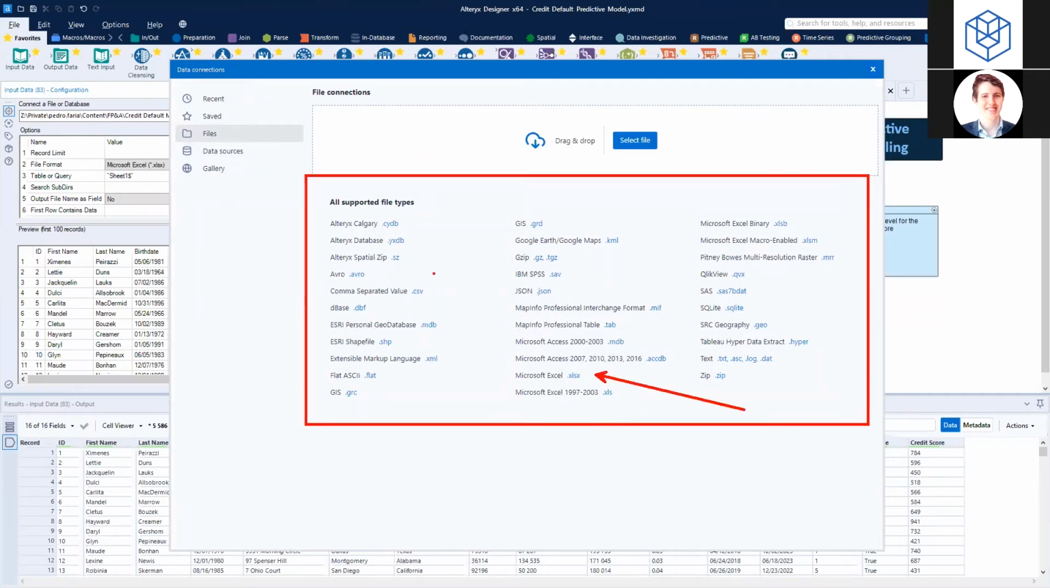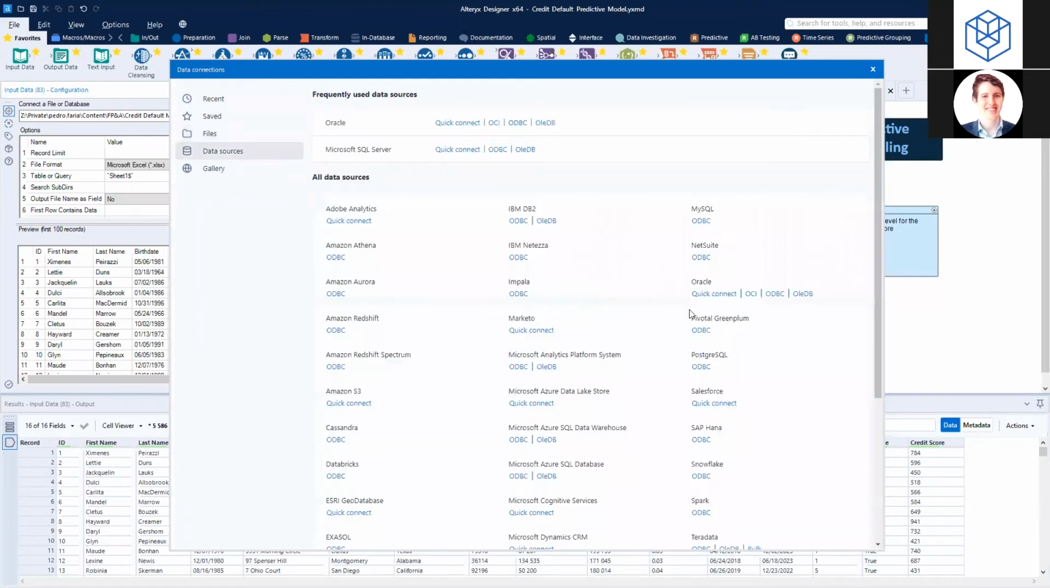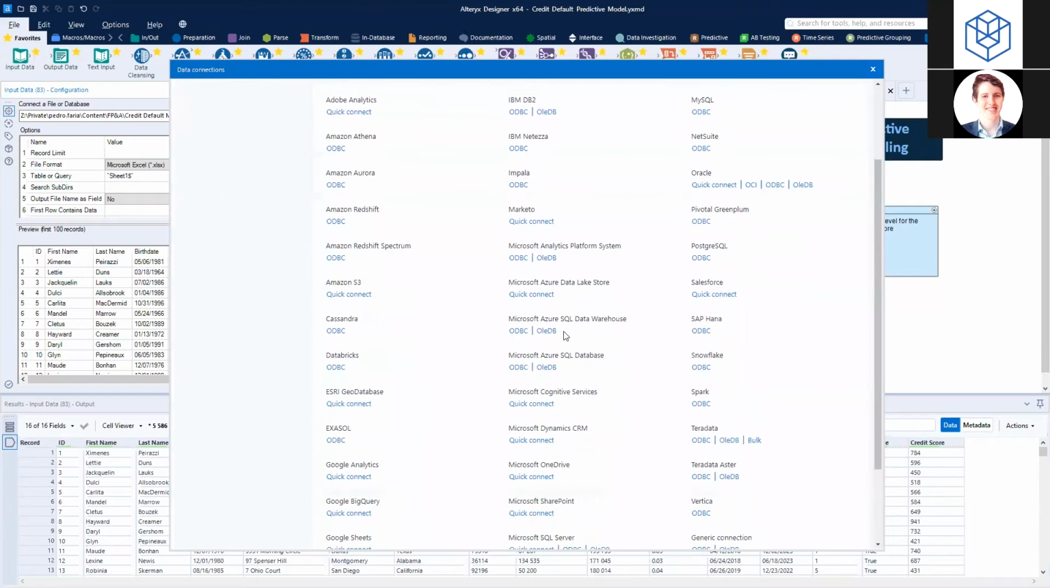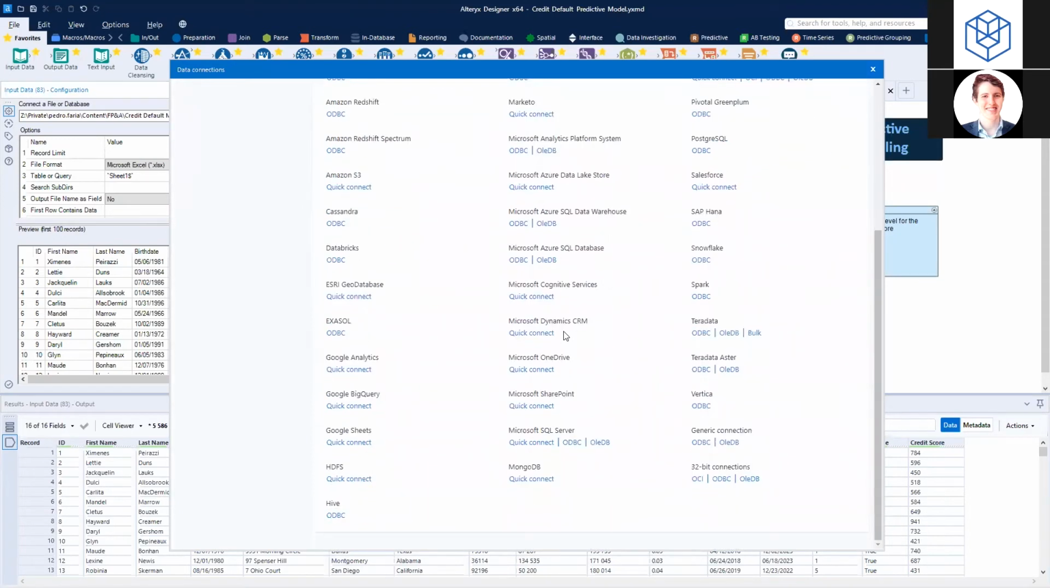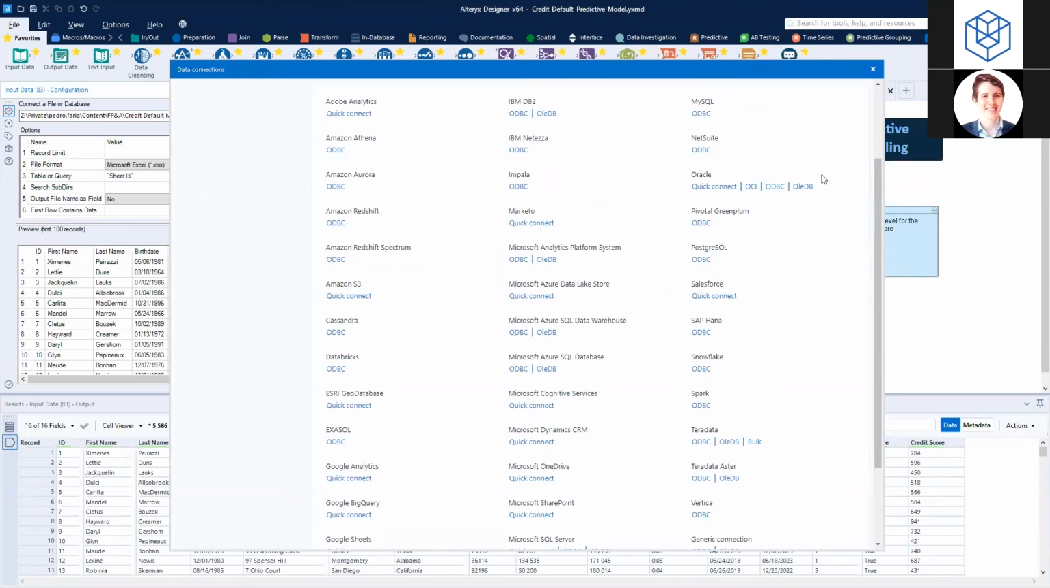Your regular Excel files, CSV files, text files, and so on, as well as, of course, connecting to databases: Oracle, SQL Server, Amazon, MySQL, Salesforce, Snowflake, on and on, right? Just all the different connections. So you pretty much cover, when it comes to Alteryx in general, connecting to databases.